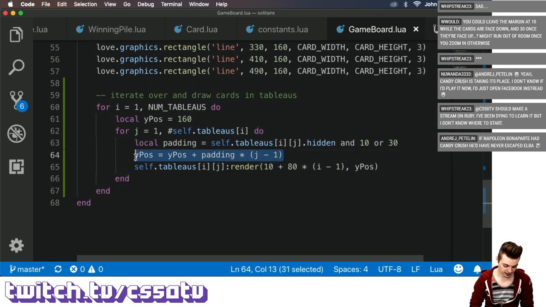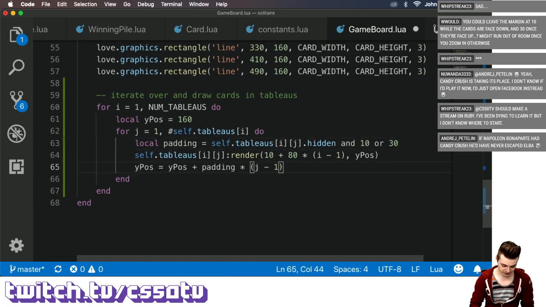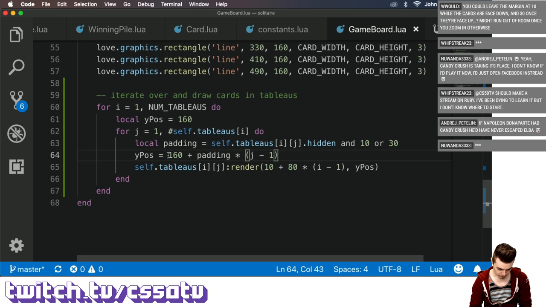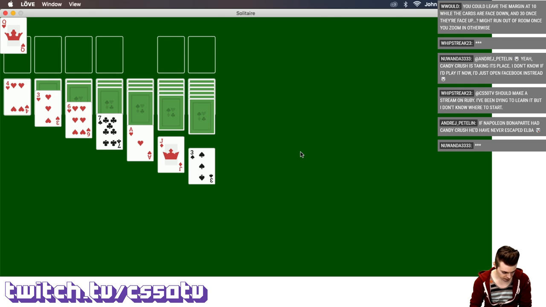Oh, because I need to do this, I think, after this is done. Is this the case? Oh, wait, no. I'm screwing that up. Y pause equals padding times j minus 1. I had that in the right. You don't want to add y pause to itself. Oh, geez. OK. Well, what we need to do is we need to say 160 plus padding times j minus 1. Oh, shoot. Why is that not working? Plus padding times j minus 1. Why is this not working? Interesting.